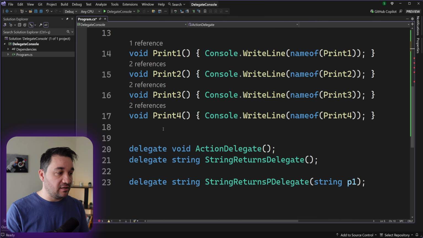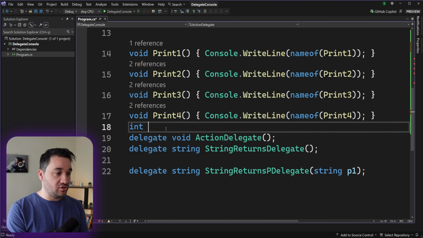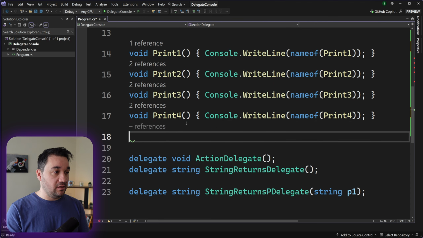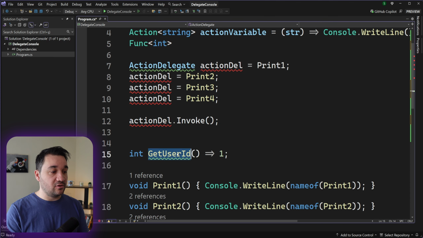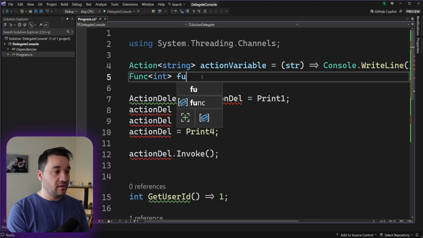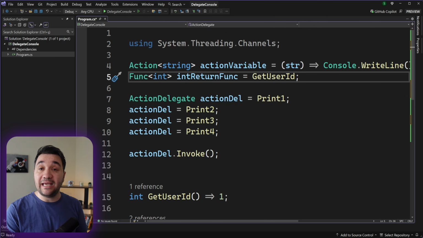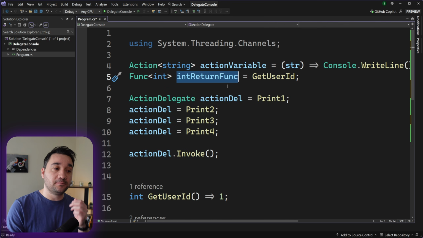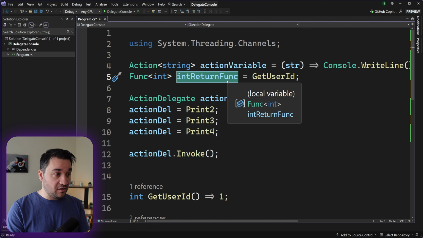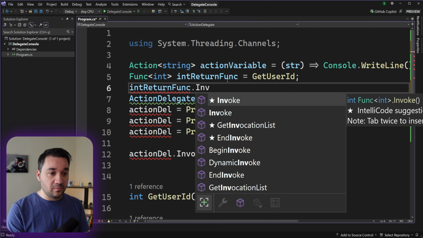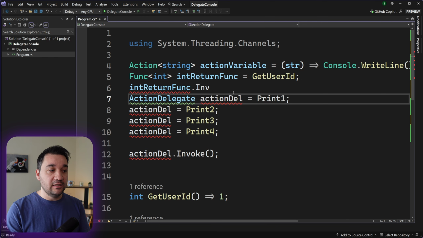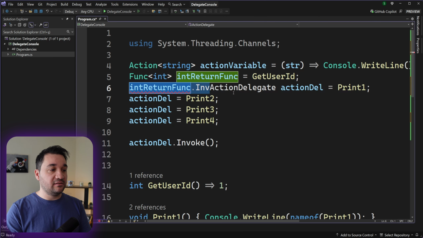So if I have a function that returns an integer, let's say int GetUserID here, and it returns 1, maybe. So GetUserID. Now this func int, return func, let's say, and on the right-hand side, I should be able to assign my GetUserID function into that one, right? Whenever I invoke that, for example, see, it returns anything. So func can also hold a parameter as well.